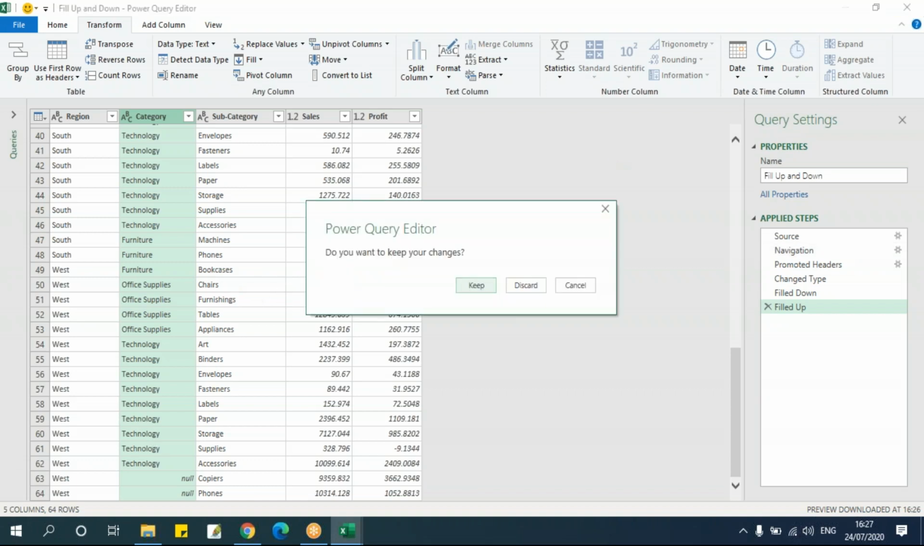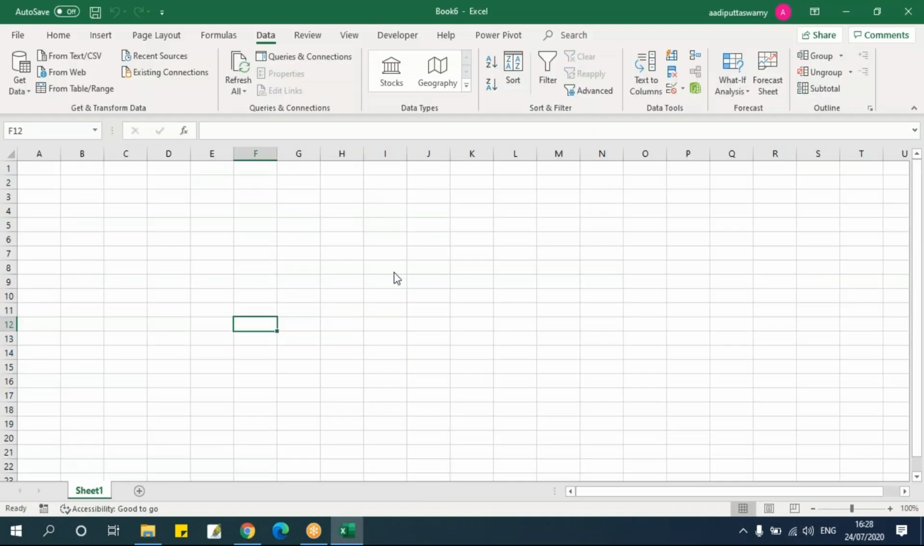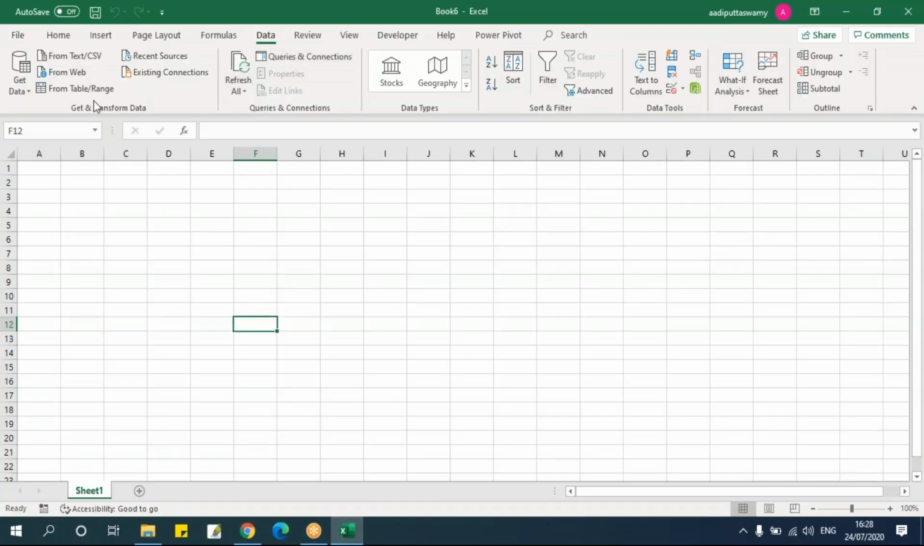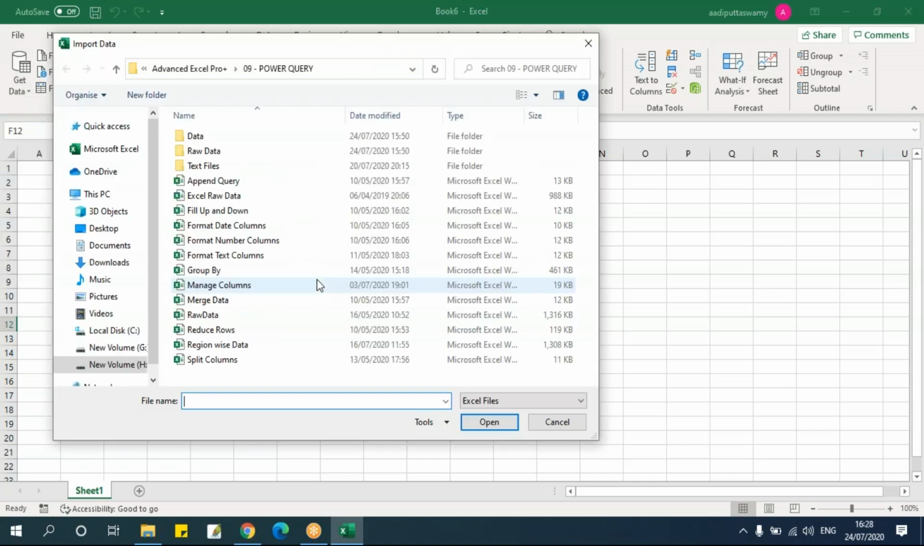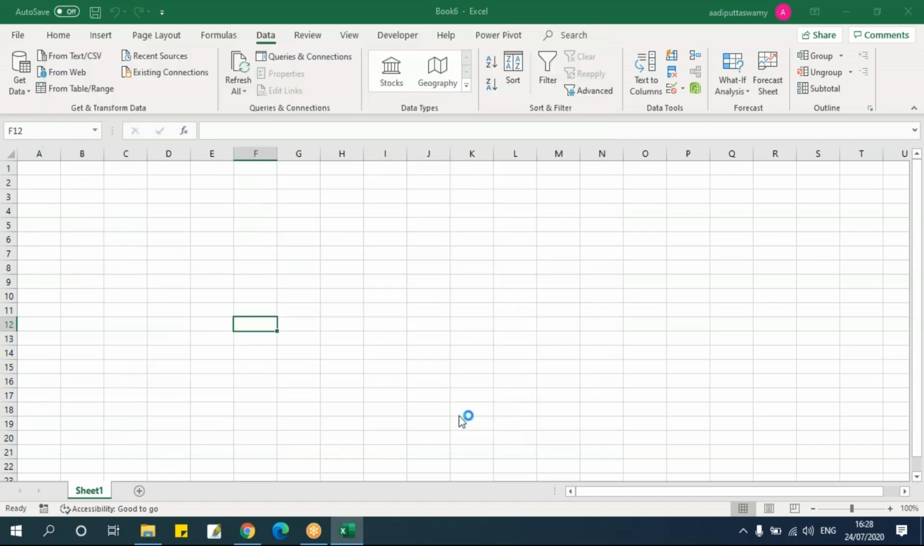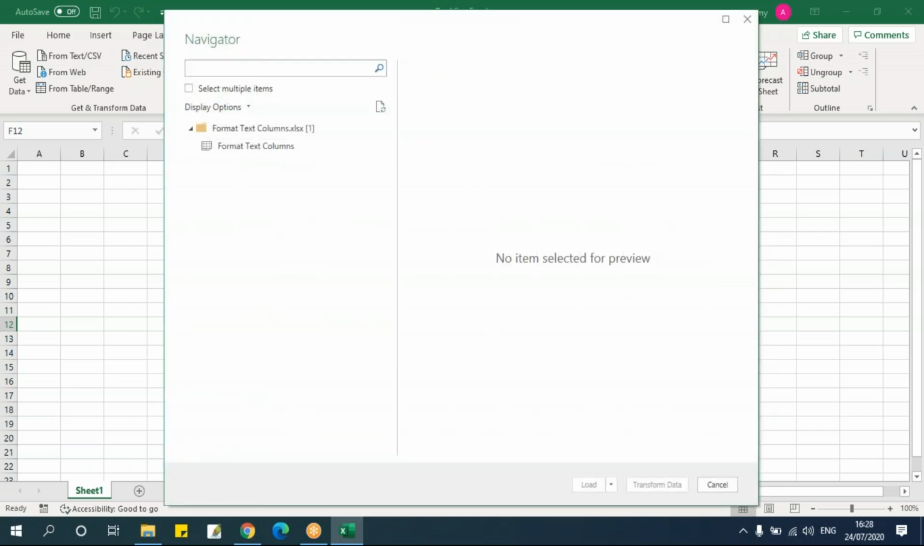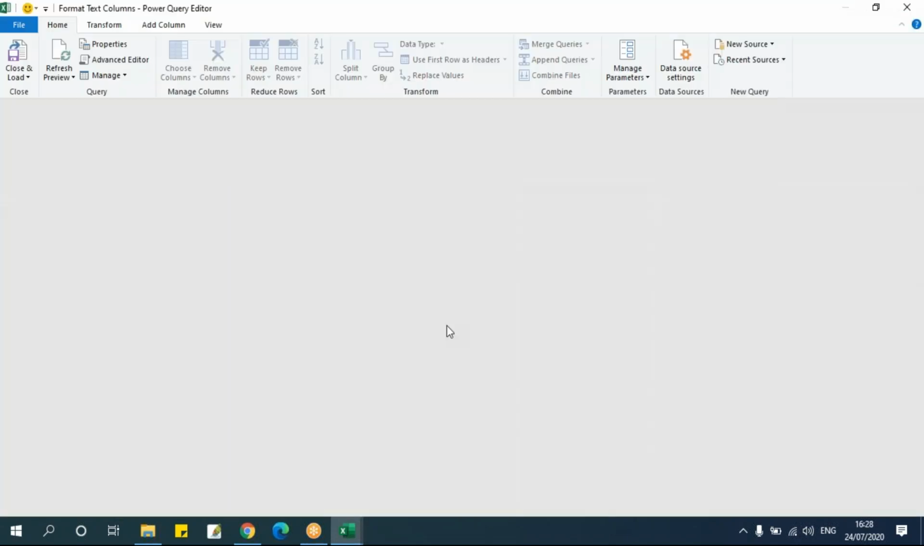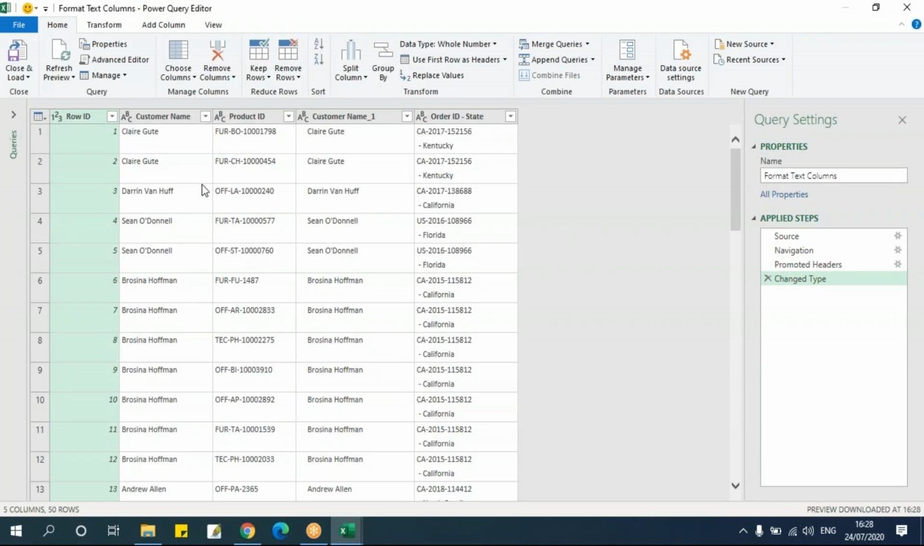Fine. Next one is about transforming of the text, date, and then numbers. Now let me go to Data, get data from file, and then I'll say it is from text. Format text, I'll say import. Here we have a few columns with text. Now we'll see how we can transform this data. Say format text columns, I'll say transform data. Now if you see this, I have customer name, product ID, and again customer name and order state.